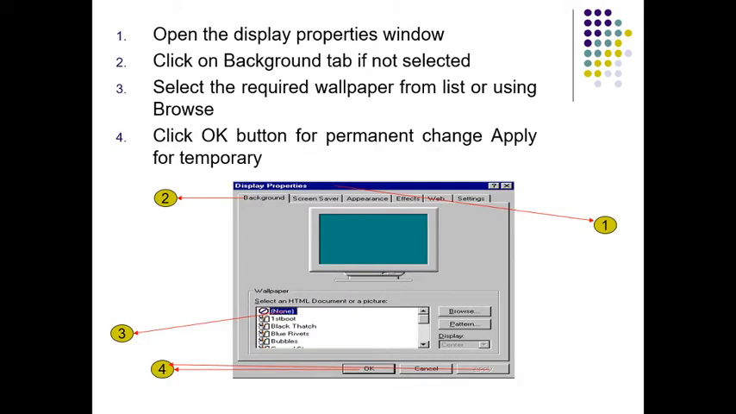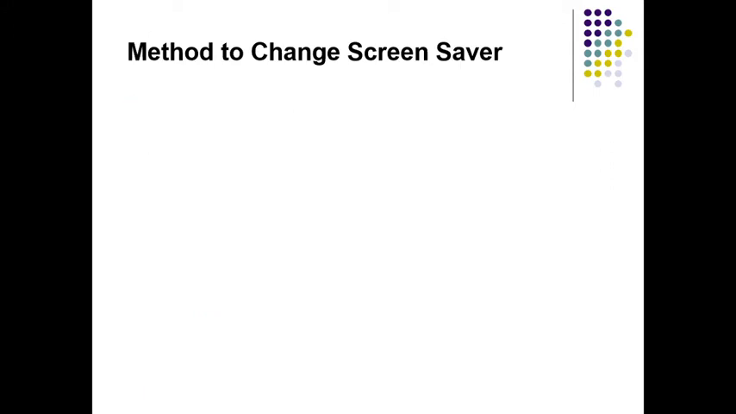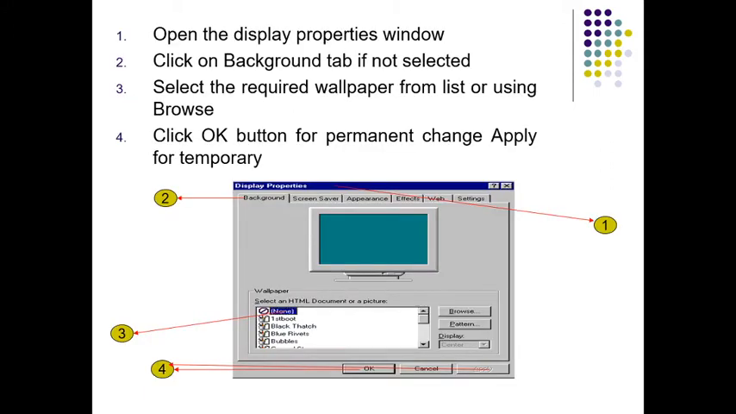So this is the step by step he is showing diagrammatically. You can see here students. Open the display properties window. Click on the background tab, second step. Third step he is showing here. Select the required wallpaper from the list or using browse. Then fourth step, click OK button for permanent change, apply for temporary. This is about changing the background of the screen.